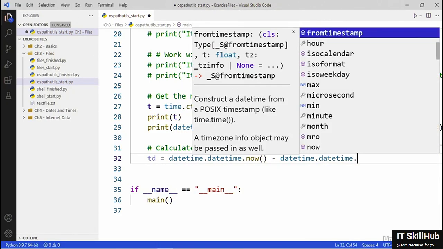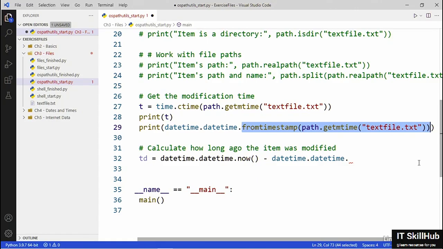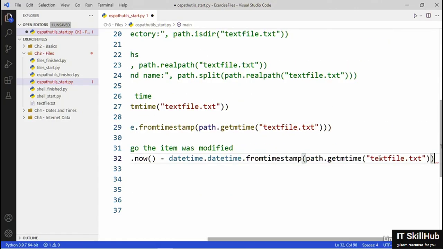datetime.datetime class, and I'm going to call the fromTimestamp method again. So let's go ahead and copy this fromTimestamp call with the getPath function. All right, and I've got to make sure I get the right number of parentheses in there. So I'm going to copy that, and I'm going to paste that in here. So I'm taking the current time and subtracting off the modification time. So I'm performing math with the dates.